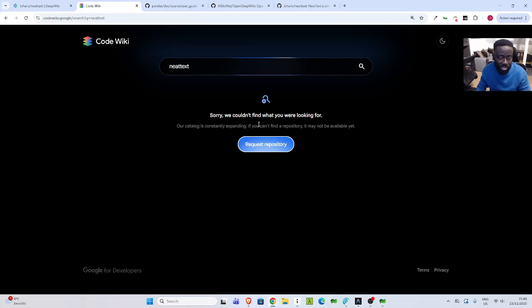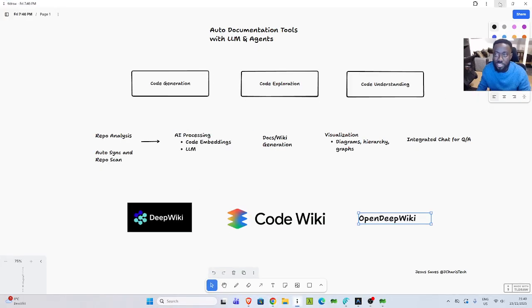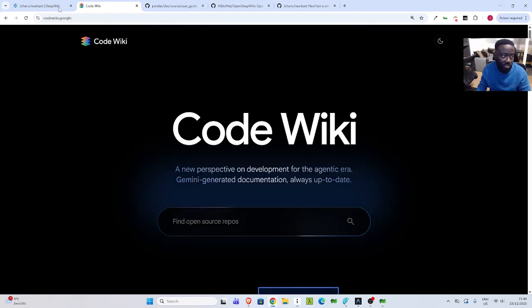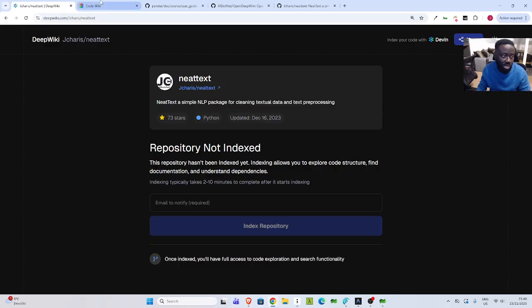So now this is how these systems are. Most of the time they work on very common, powerful open source repositories, right? And some of them are not there. You have to request it and then wait for some time for it to scan because it has to go through these steps. So those are two interesting tools that you can use to help you understand your code base. Very useful. We have CodeWiki and then we have DeepWiki.